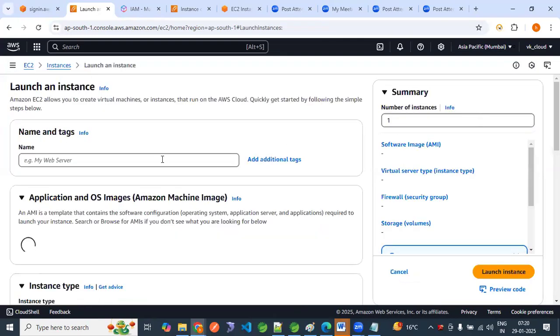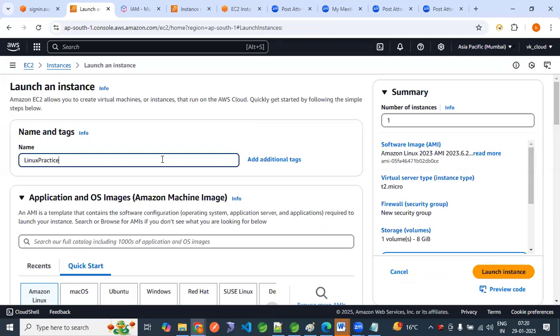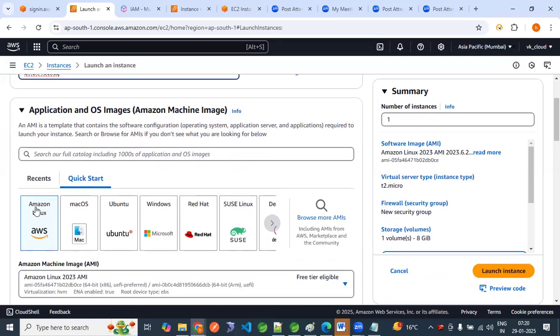Click here. Then first what we have to give is a name. I am giving the name Linux practice. This is our name and tag for this instance. We have seen different flavors: Amazon Linux, Mac OS, Ubuntu, everything. This AWS one is the Amazon Linux flavor of Linux. This is the Ubuntu flavor. This is the Red Hat flavor. We can use anything.